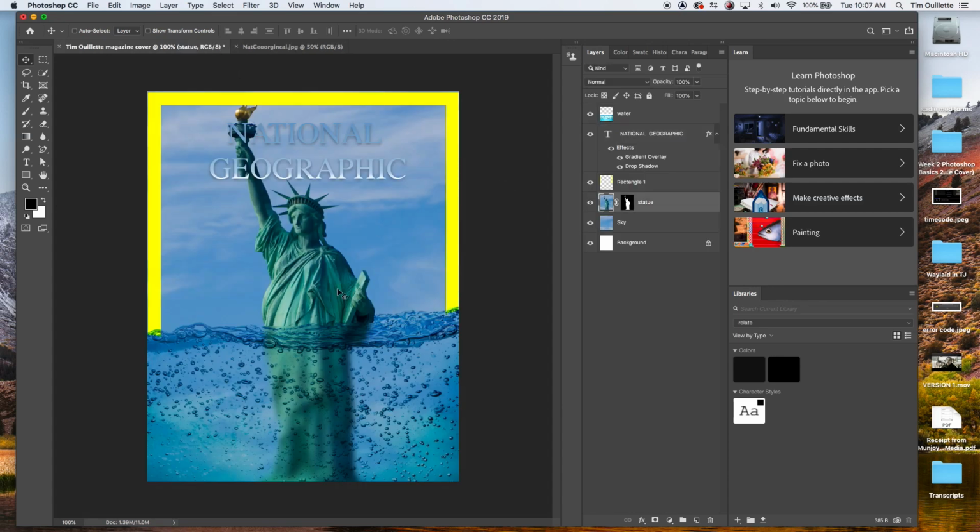Your homework for the week is to complete this and then make your own magazine cover. Upload it to Frame and do it by next Wednesday.